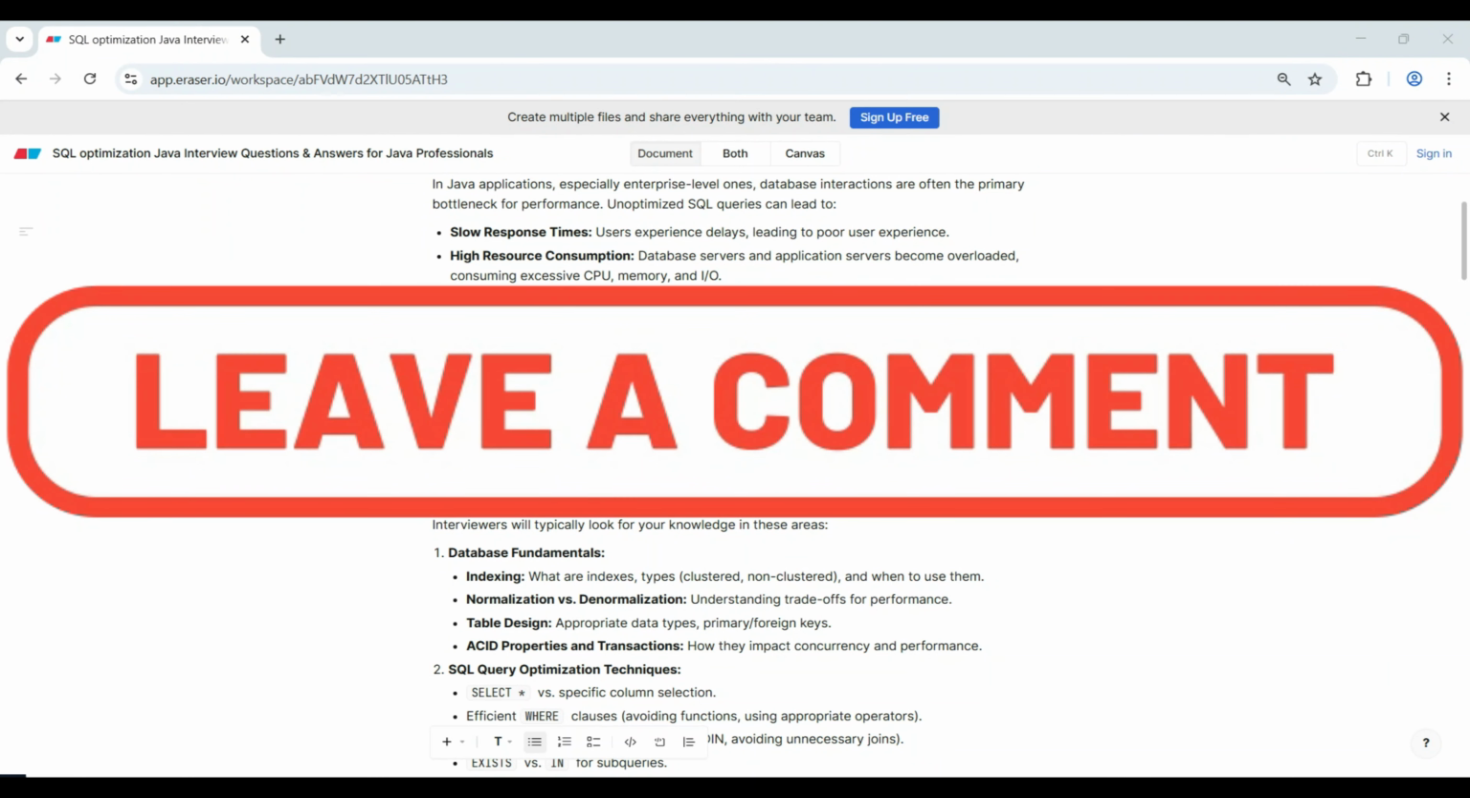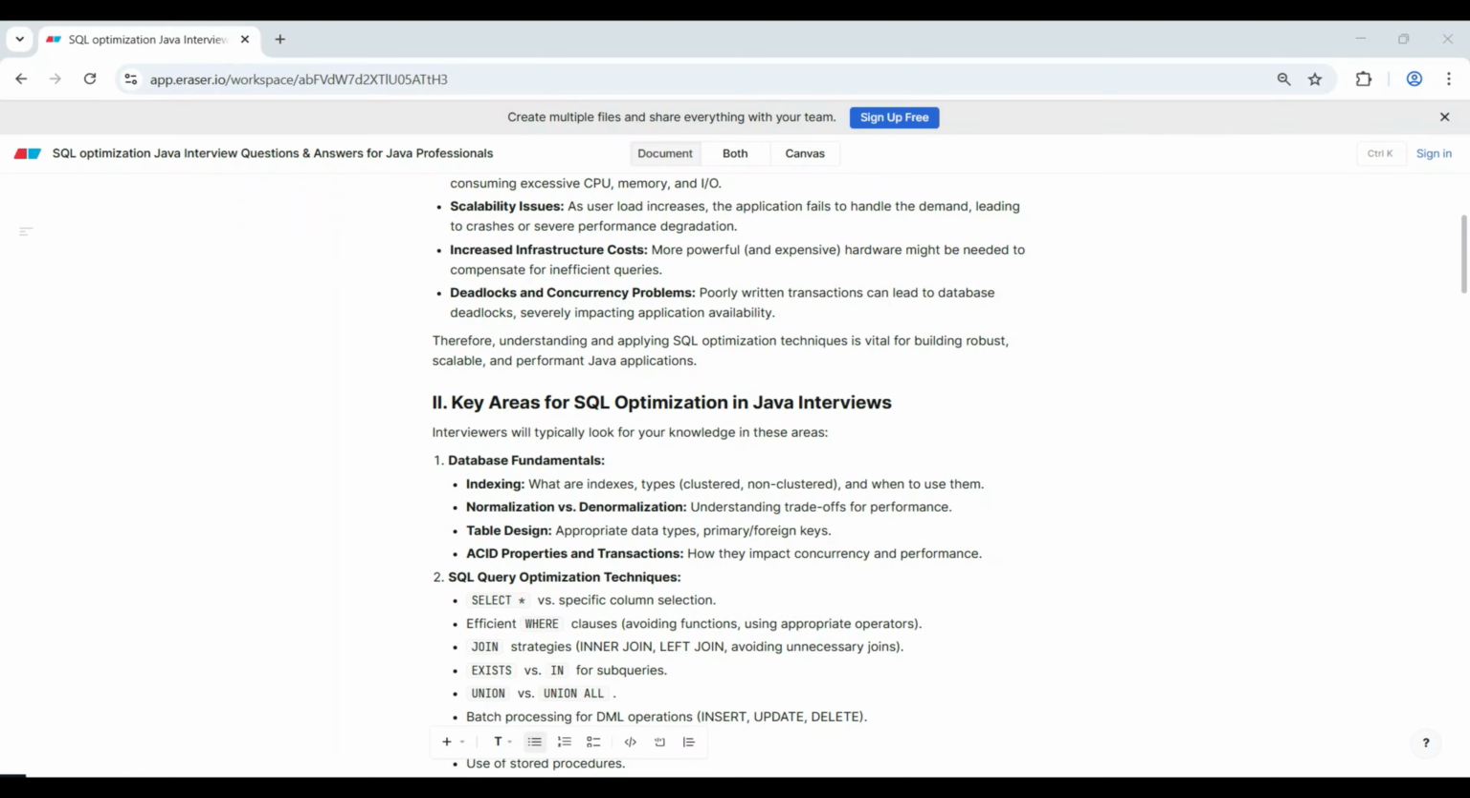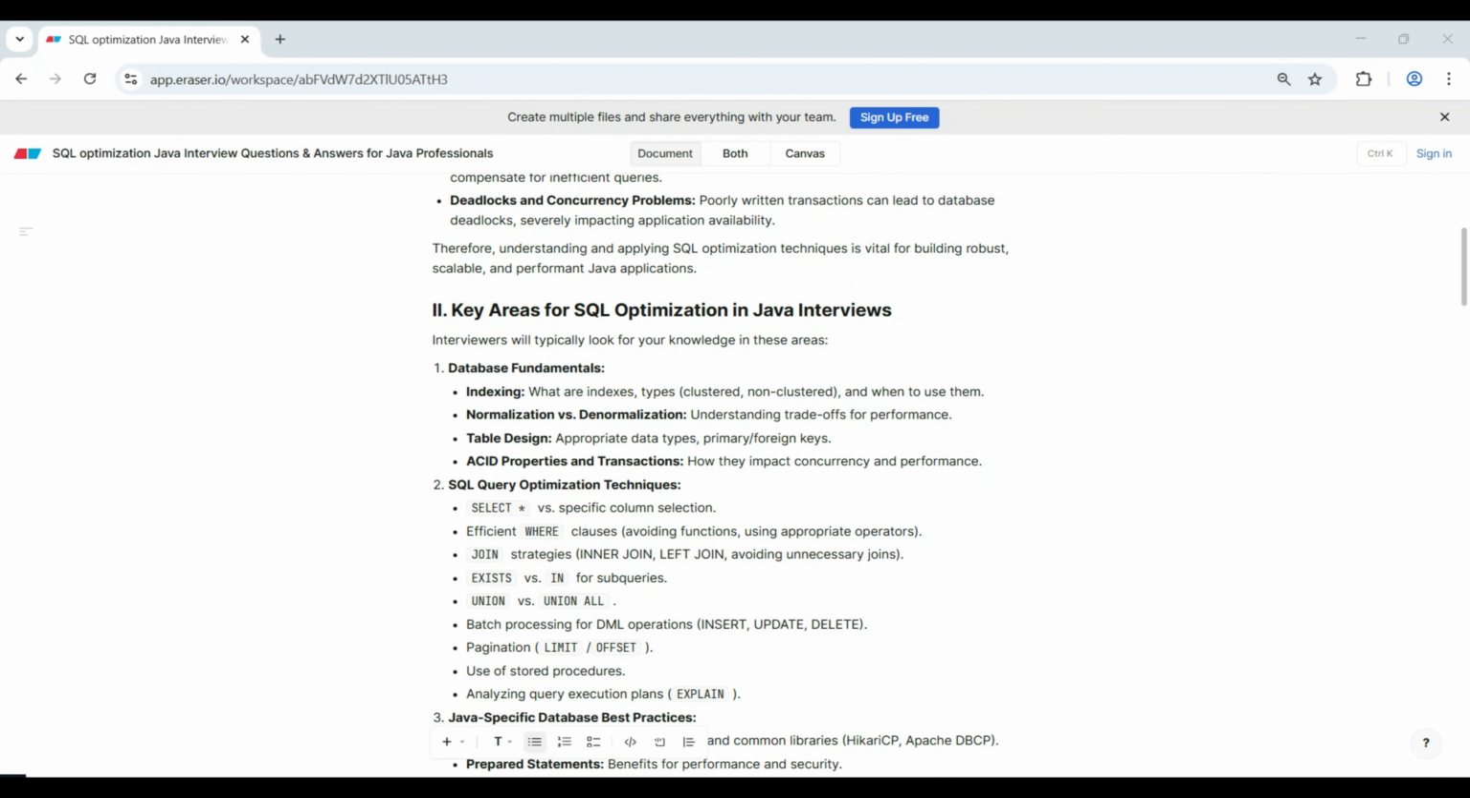This is also one of the most important interview questions asked, where the interviewer will try to understand whether you have done SQL optimization and whether you have increased your application performance. The interviewer may try to test your knowledge in these particular areas. First, they will check whether you know the database fundamentals. Are you aware of concepts like indexing? Indexes improve performance. There are different types of indexes. What are the index types, and what is the difference between them? When do you actually use them?